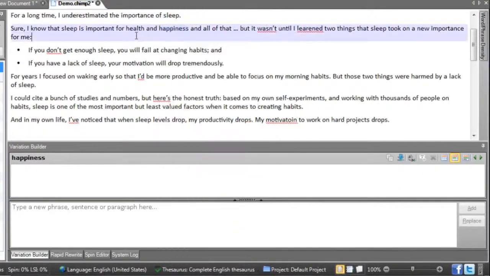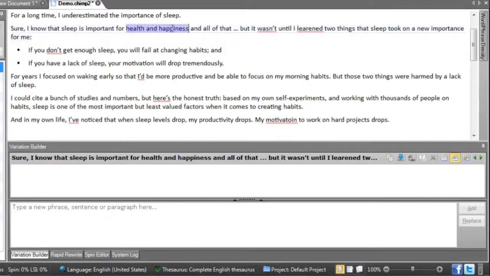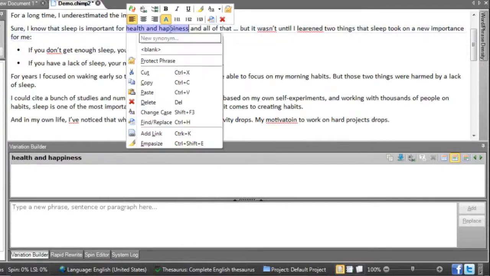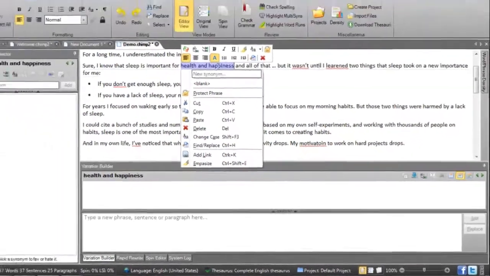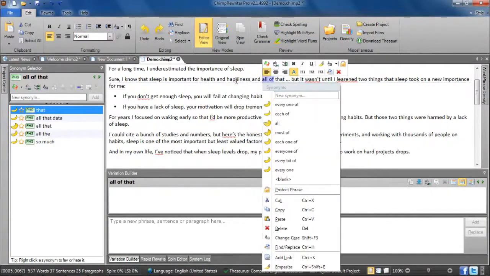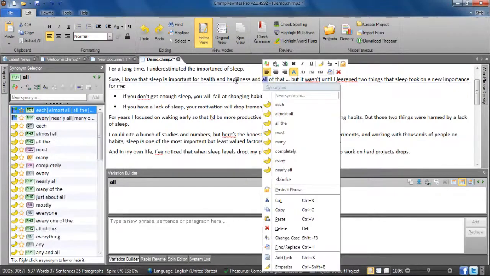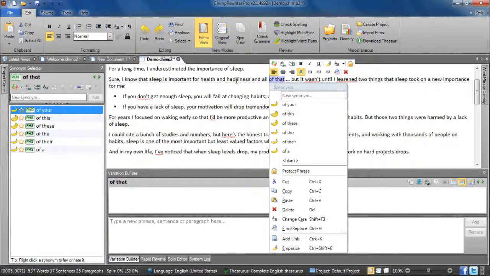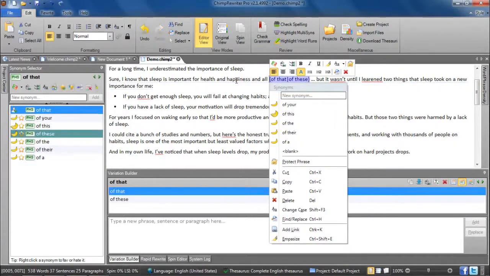The context menu can also be opened for a phrase rather than a word by highlighting the phrase and right-clicking, like this. Also, pressing Tab will move to the next available word and open the context menu. You can then use the up and down arrows to choose an item and press Enter to select it.